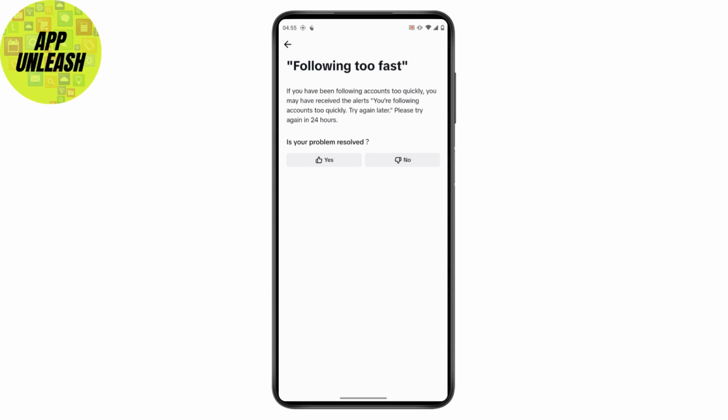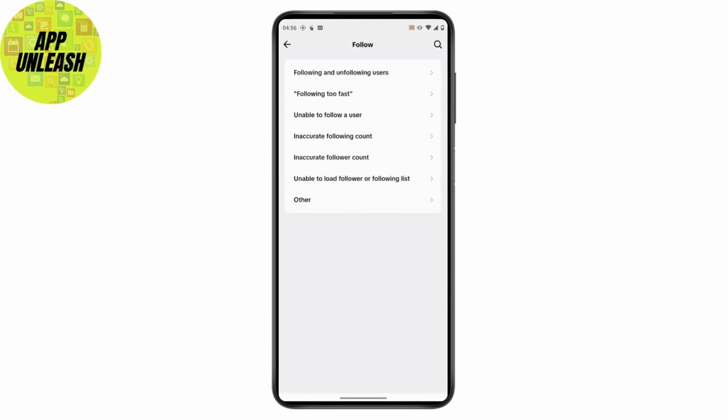After tapping on it, to avoid this, here you can see a message which says if you have been following accounts too quickly, you may have received an alert. So what you can do is simply try again later. Please try after 24 hours, and after doing that you should fix your problem.